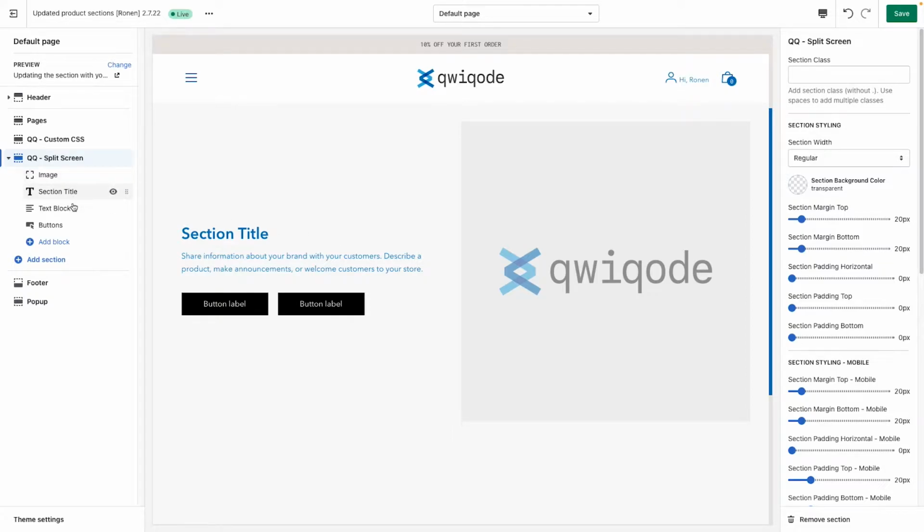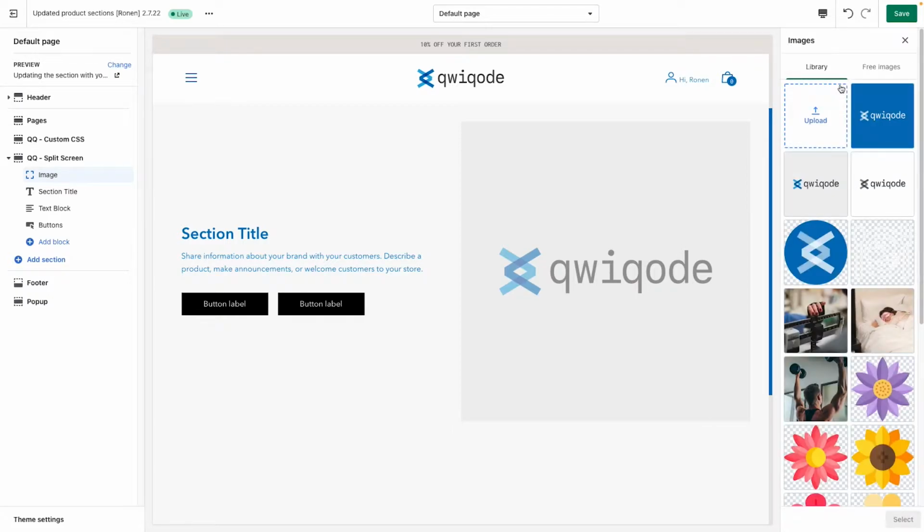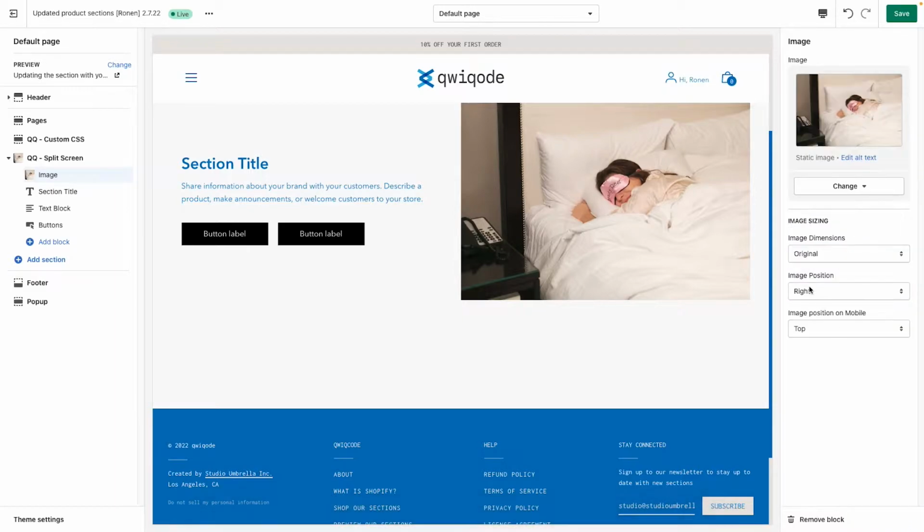On the left-hand side, we have the different blocks that go into the section. And on the right side, for each one that's selected, we have different settings that you can adjust. We'll start with the content first, and then we can go back into adjusting all sorts of other settings. Here, clicking on image, it's basically this image here. We can go in and select a different image that we'd like to appear.